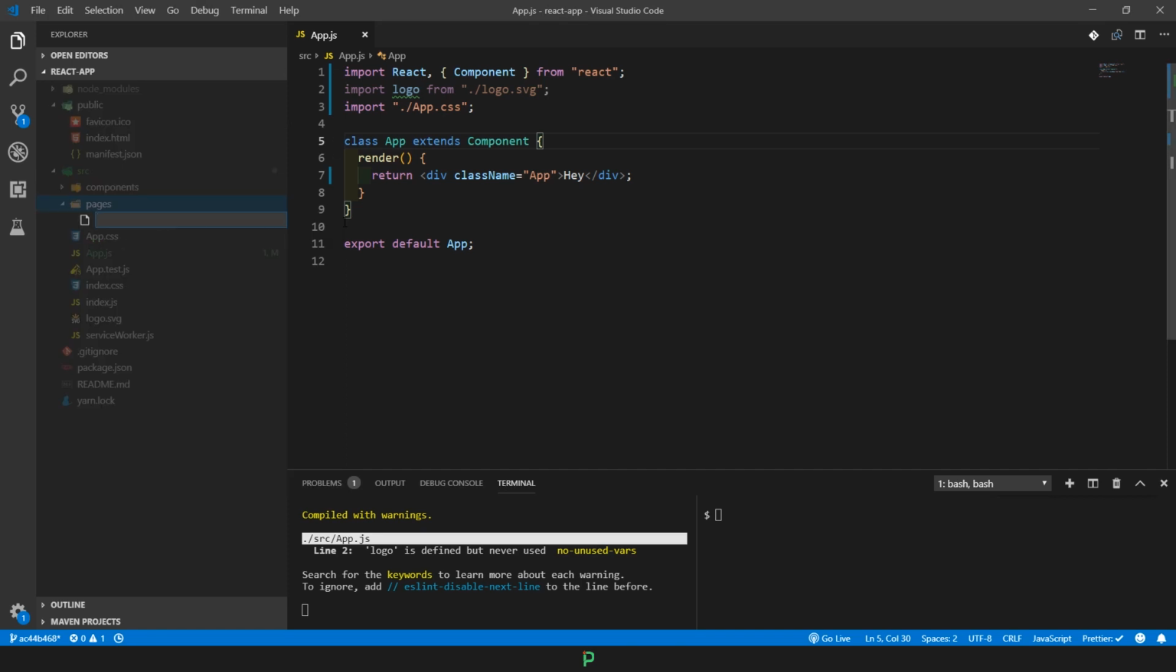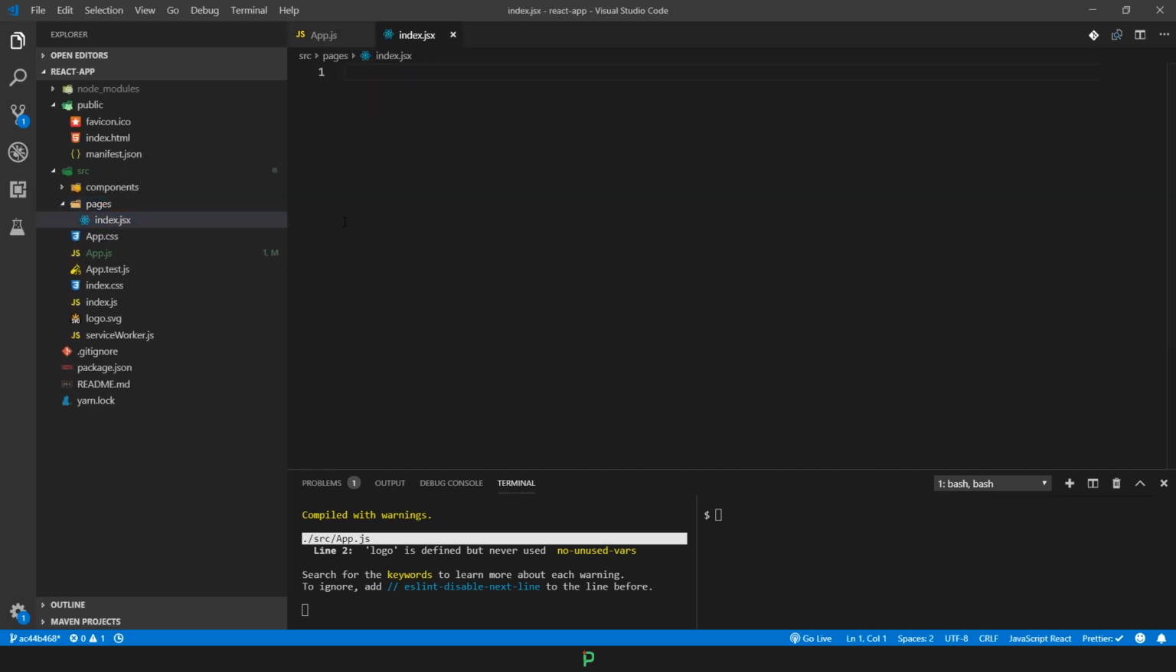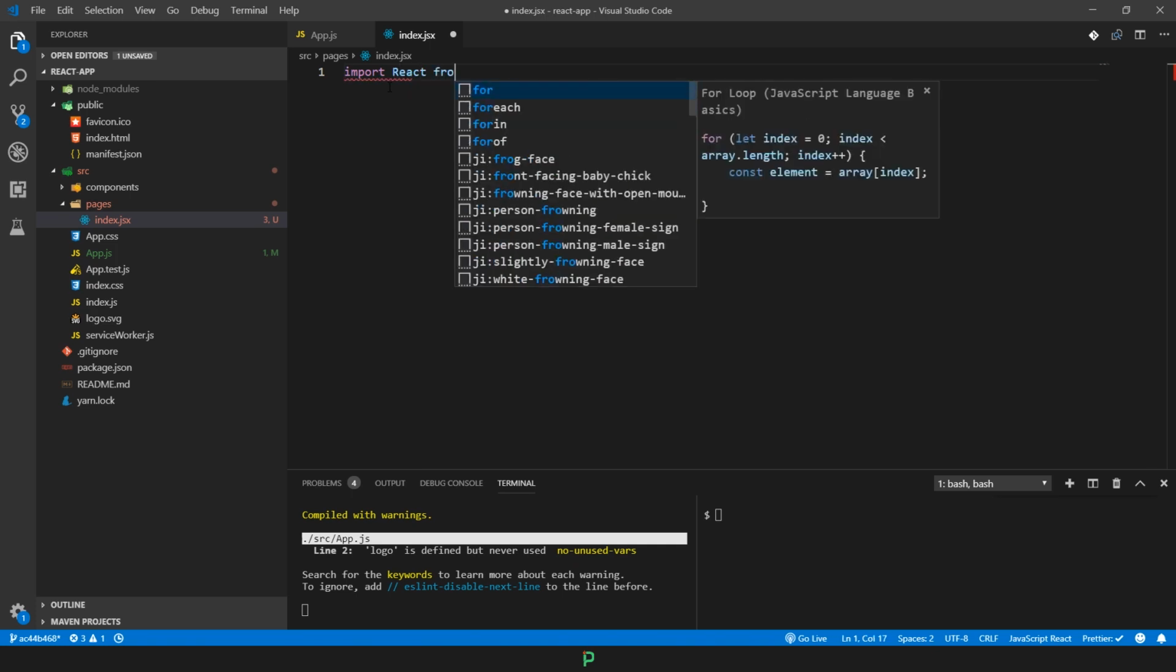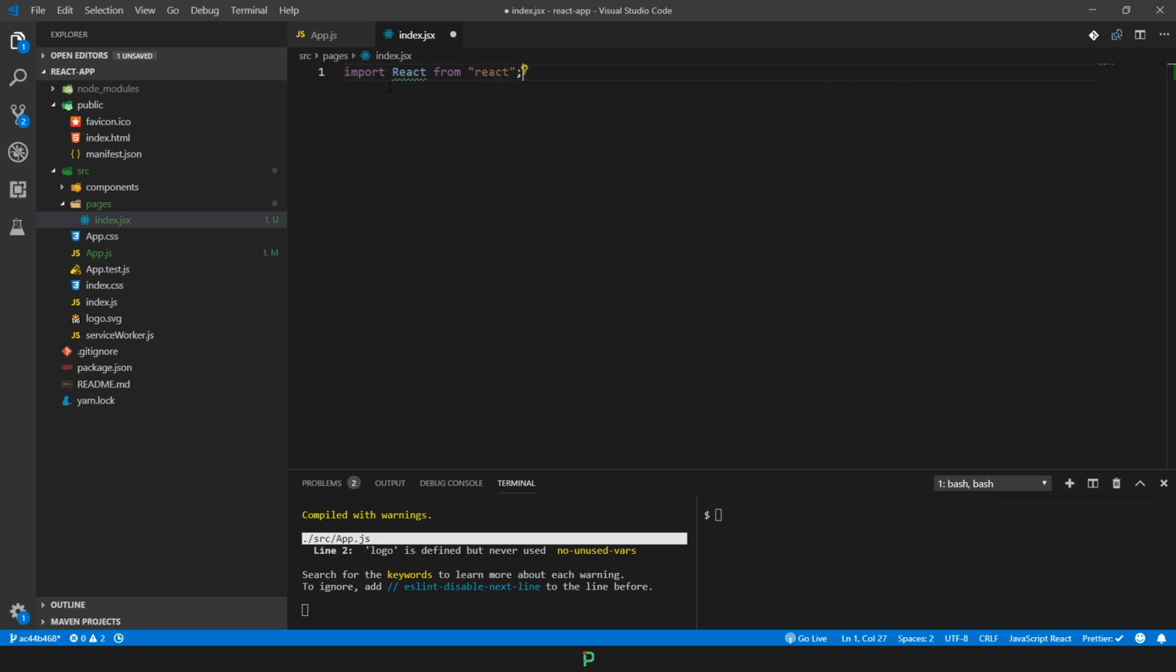So first, let's start with the first page. I'm going to name this index.js or JSX. I'm adding the X to get the full support from the Visual Studio Code IDE for React, to let it know that we are going to use this for rendering React components and using JSX. First things first, let's import React as we always do: import React from 'react'. Simple as that.